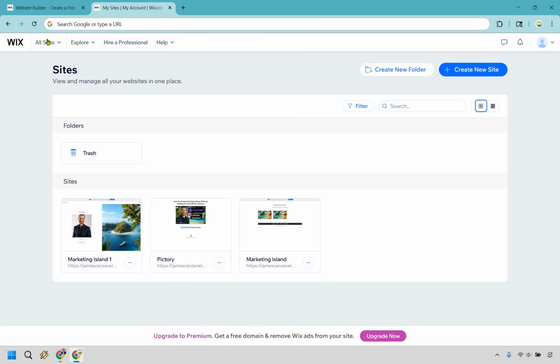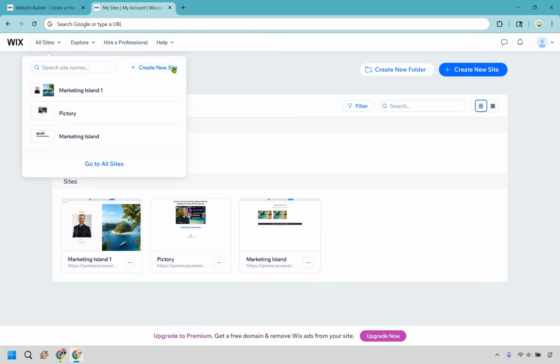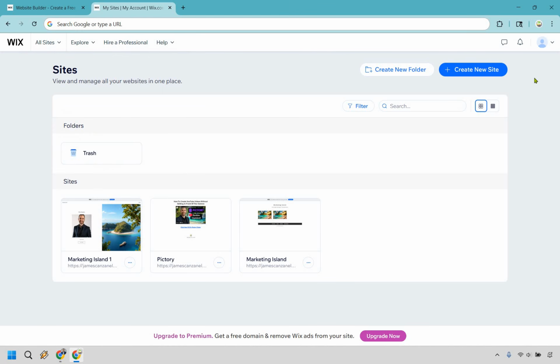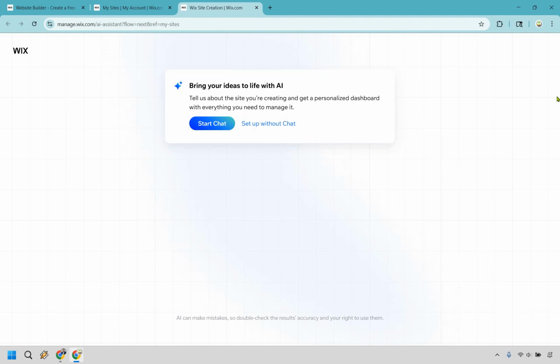Alright, so when we're in our account, we're going to be in the All Sites section right here. You can actually click there and do Create New Site, or just simply click on the blue button. That's what I'm going to do right here. Let's click this, and as this is loading, I'm going to kind of walk you through this.